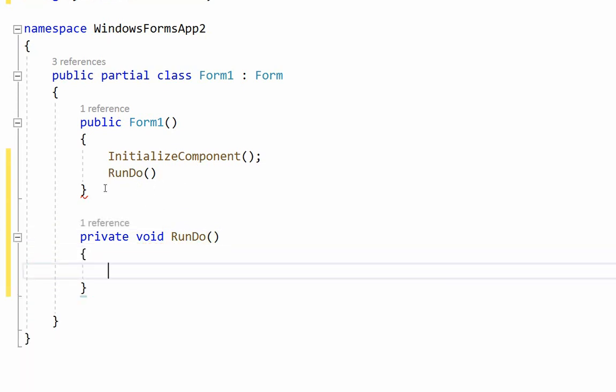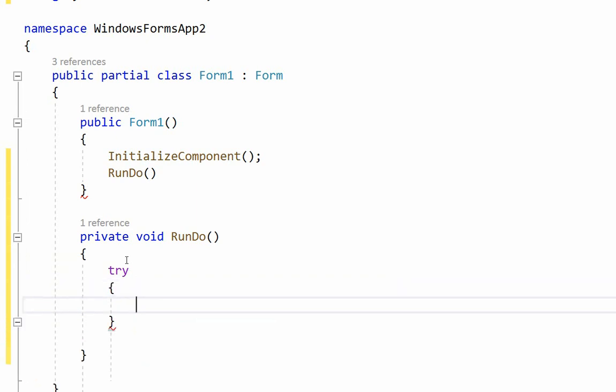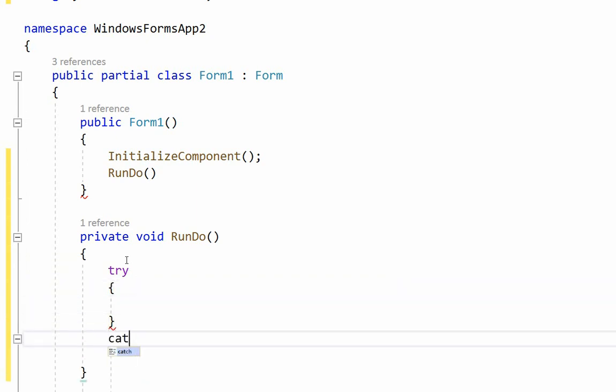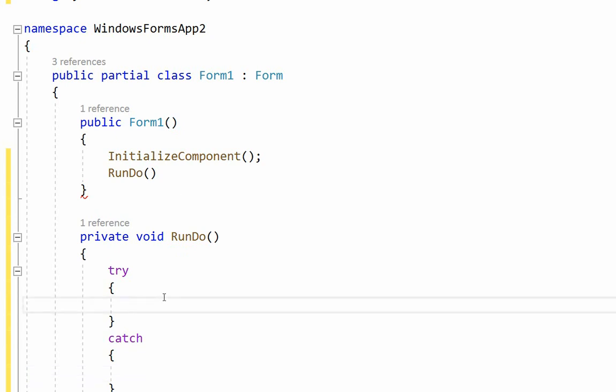Okay, so there's our function. So we're going to make a try catch in here, and then we're going to cause a dummy error. So let's do that. And what we're going to do is take the information and put it into the exception to return back up to the calling method. So let's actually do that.